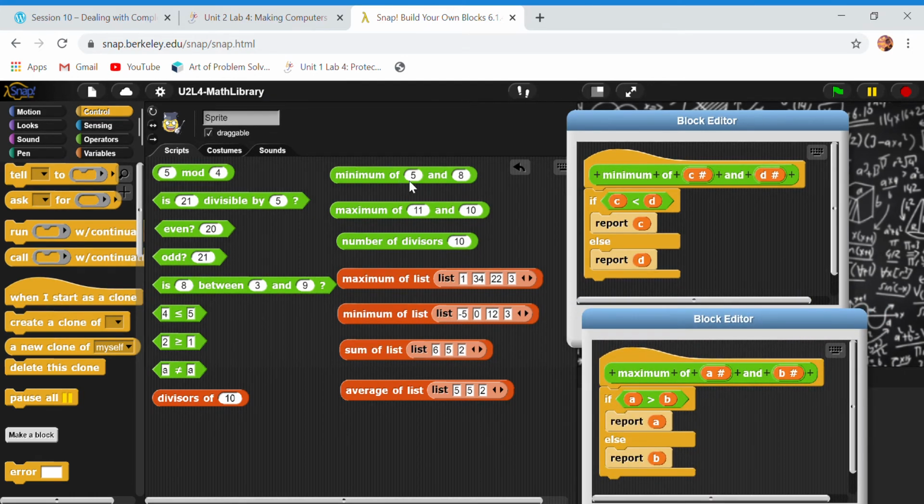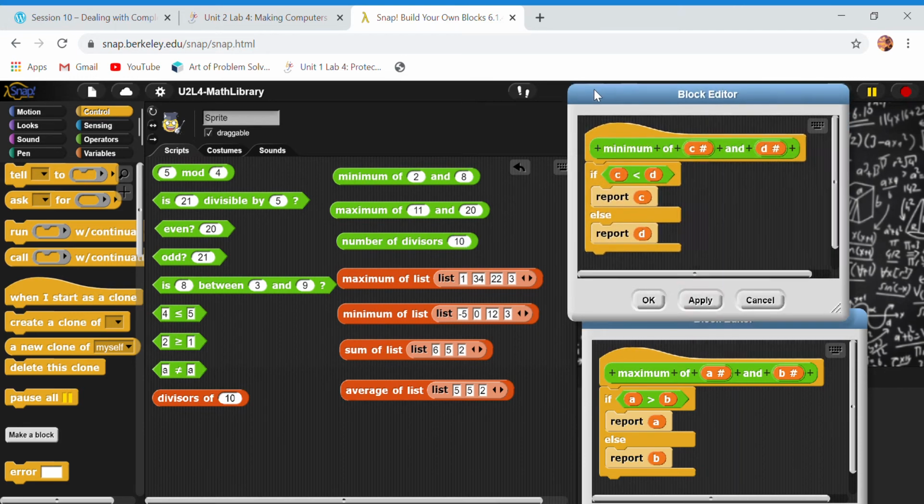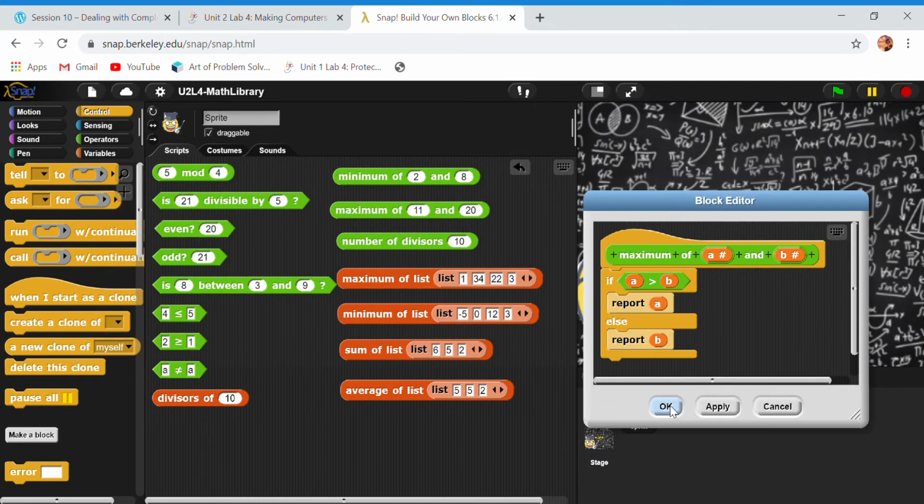So if I have a different number, for example 9, it should say 8, which is true. I meant 8. And if I have 2, it should say 2. Let's move on to maximum now. As for maximum, 11 should be the maximum out of these two, like the highest number. So I press on here, it is 11. If I change this number to 20, it should say 20. Now let's hit OK and OK.